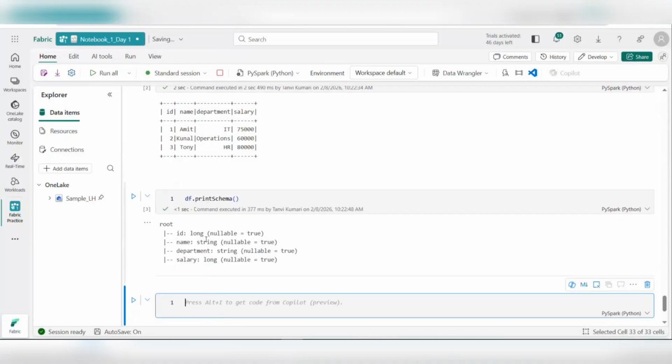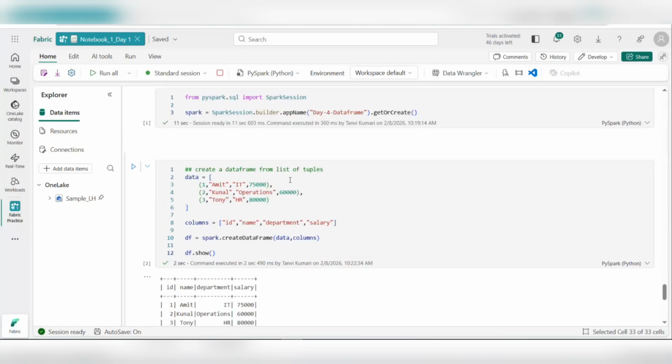Here this is long, this is string, this is string, this is long. Long means a decimal and integer. So these are the Spark inferred types, and salary became the long type, you can see. So we used a list and tuples here, a list of tuples. Inside the list, we have multiple tuples.